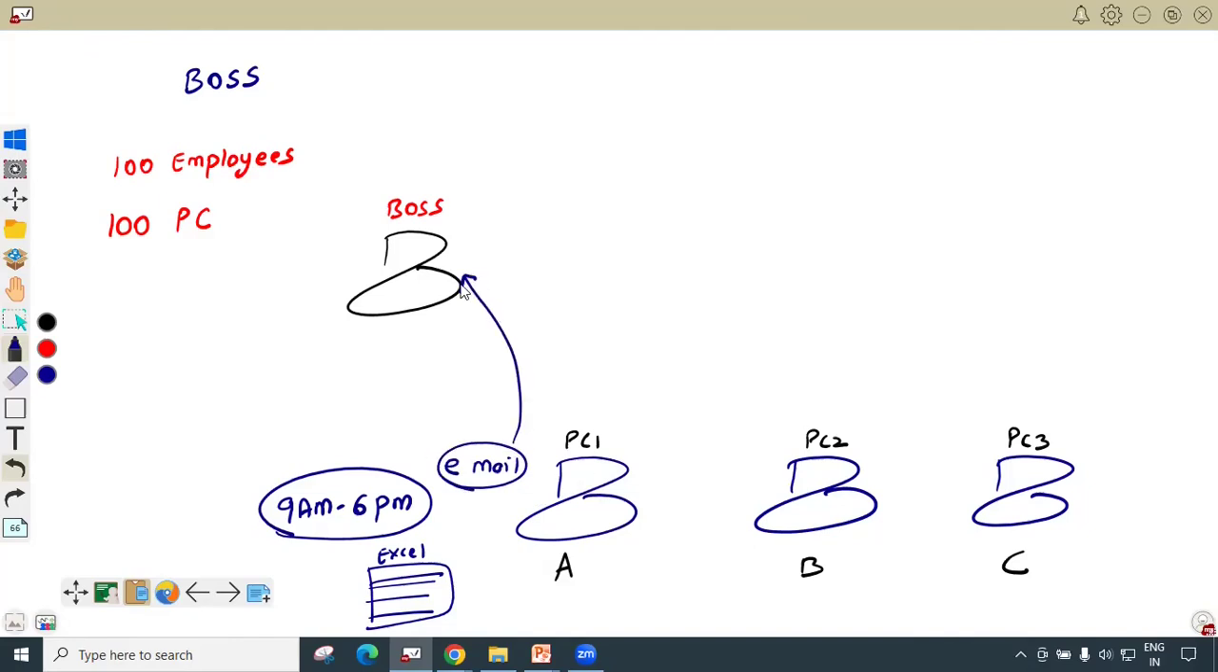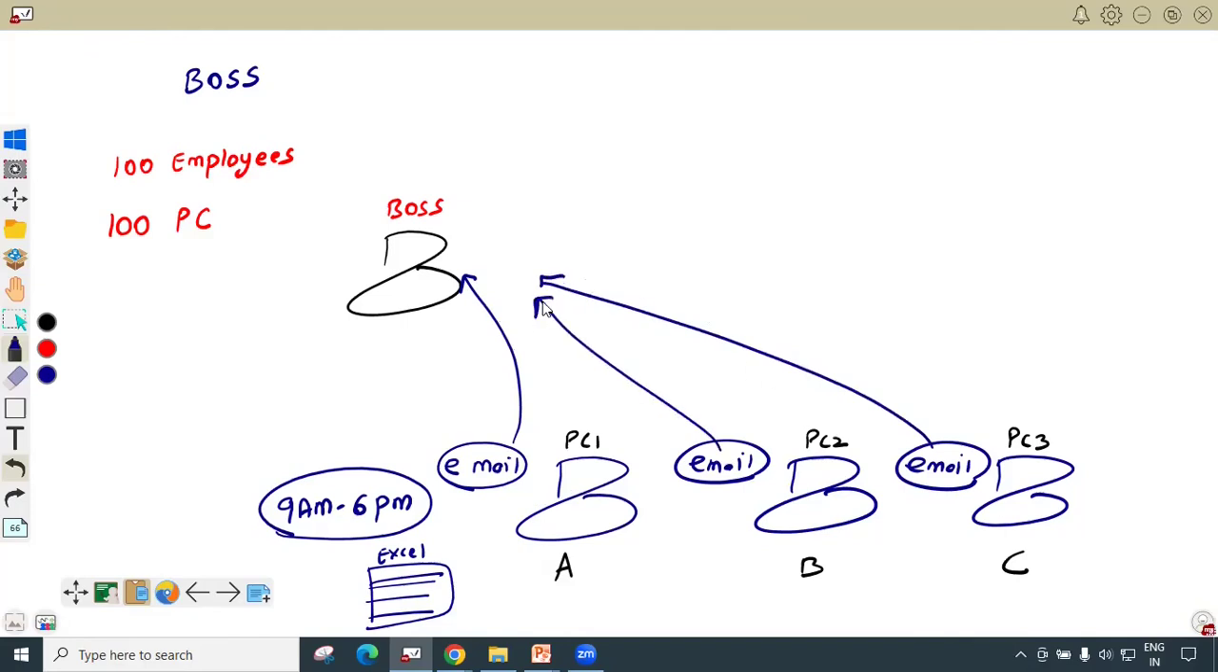Everyone will email me. Obviously, the boss is saying so, everyone will do it. So everyone does the same thing. Whatever they have done in the entire day, they send that report to the boss. Now, the problem the boss is facing is, my dear friend, the boss has to go to his email and check each and every person's email.